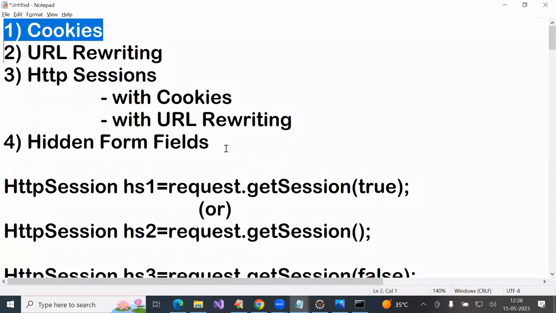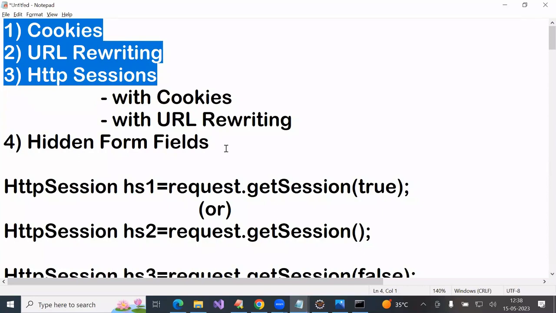Now, first, second, third. In these three, all differences, all concepts you studied. Based on all, which one is better? First one or second one or third one? Third one is better, HTTP sessions. Why are HTTP sessions better? Secure. Confidential data also we can store. No one can see your data. Stored server side, no one can see. So HTTP sessions is the best.